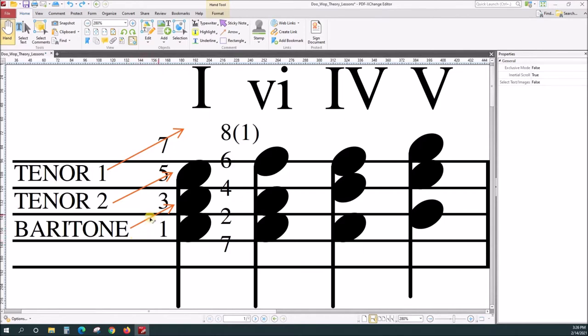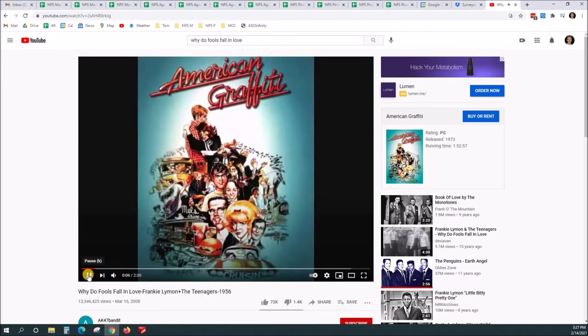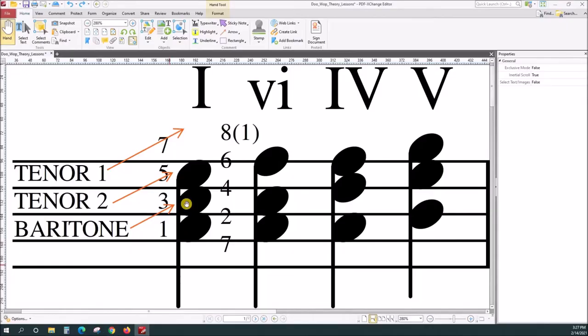Doo, doom-ba, doom-ba. The bass starts on the tonic note, and so doo, doo, doo. The baritone is there. Doo-wah, doo-wah. Let's see. Try that. Yep, that's what the baritone's doing. It's kind of high. The second tenor is higher still.